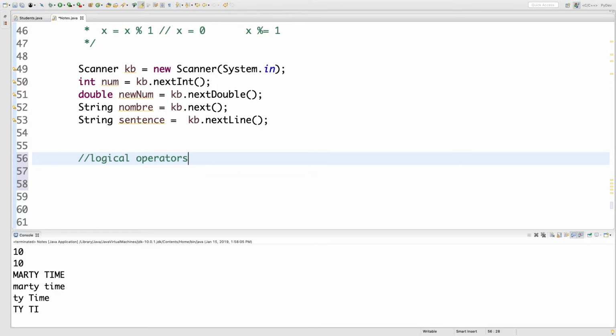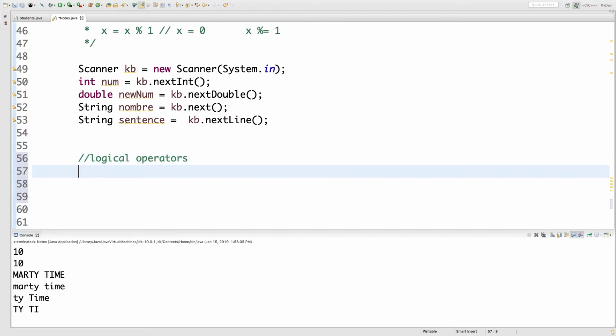Okay, so logical operators. Very simple. Less than. Greater than. Less than or equal to. Greater than or equal to. Not equal to. And equal to.